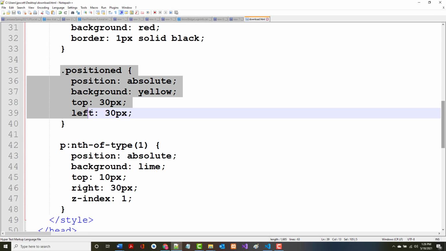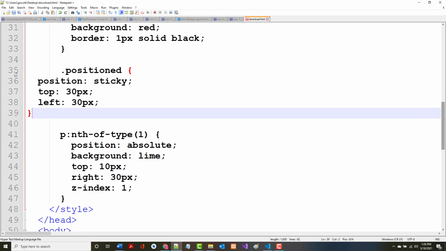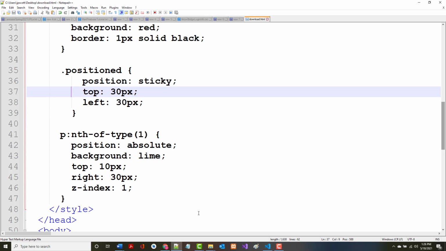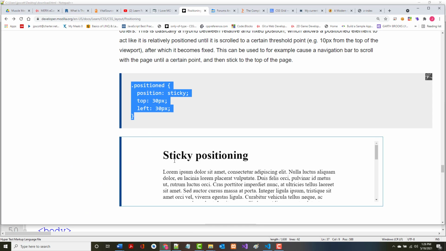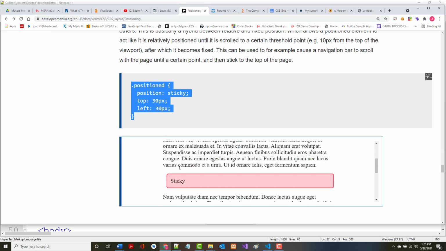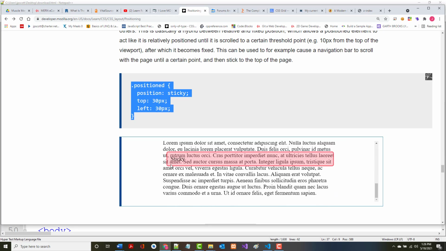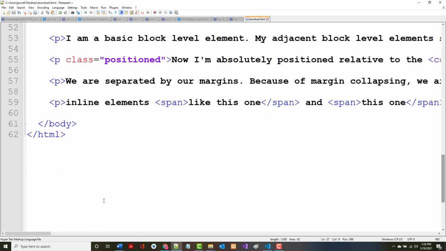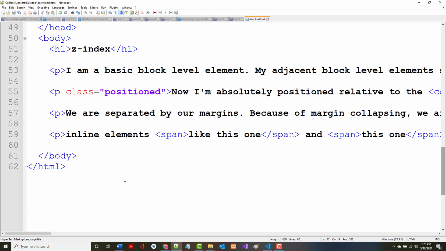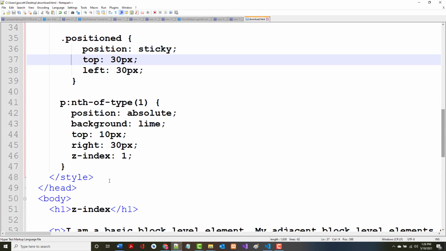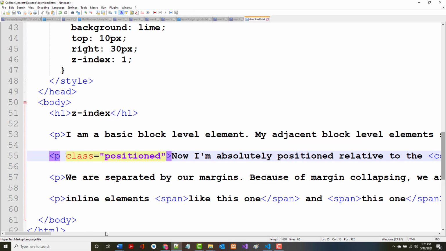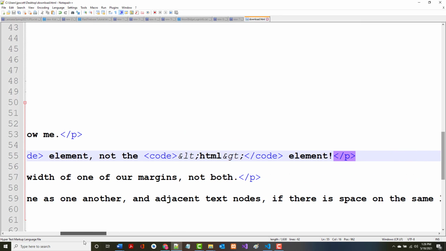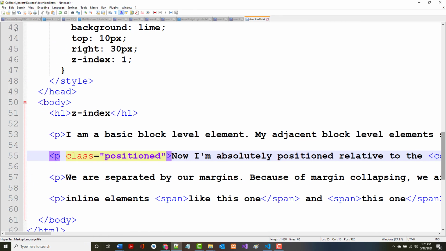Well, I guess they could change all of it because they remove the coloring and stuff that's in there as well. So notice the word sticky. It's that paragraph. See that? So let's look in here. Do we have a paragraph that just says sticky? That's positioned. It says now I'm positioned. Well, let's see what happens.